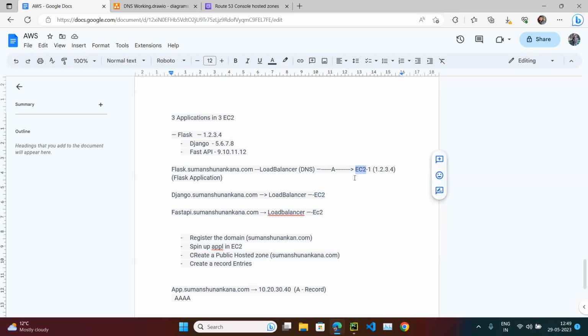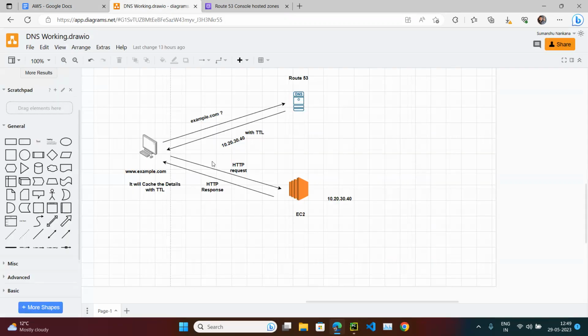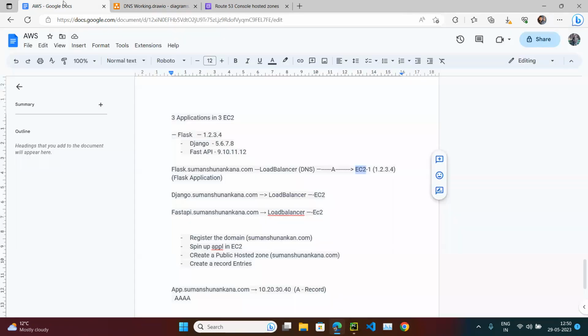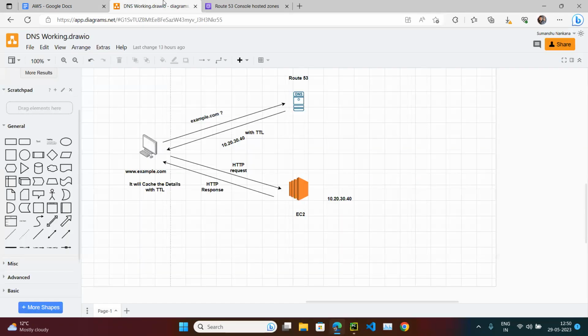I am able to see the content of the old EC2, because my time to live is still running, like a 5 minute TTL, right? So it is not going to check the new entries, even though the new entry is getting updated. It is not going to check the new entries in my Route 53, because it's already cached here and the time is still there. So until the time expires, it is not going to refresh. It is not going to re-hit the Route 53.